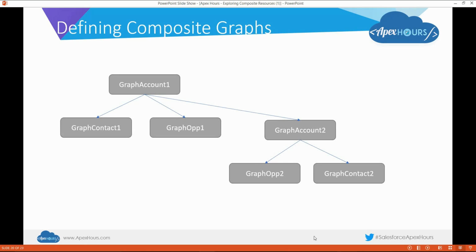First we have graph account 1, which has graph contact 1 and graph opportunity 1 as child records. Here I am doing the API request for 3 objects: account, contact and opportunity. So first we have graph account 1, which is the account object. Under graph account 1, we have one child record for contact and one child record for opportunity. And then there is another account, graph account 2, which has the parent graph account 1. Under graph account 2 also, there are a contact record and an opportunity record, which I am trying to create. Let's see Postman now.